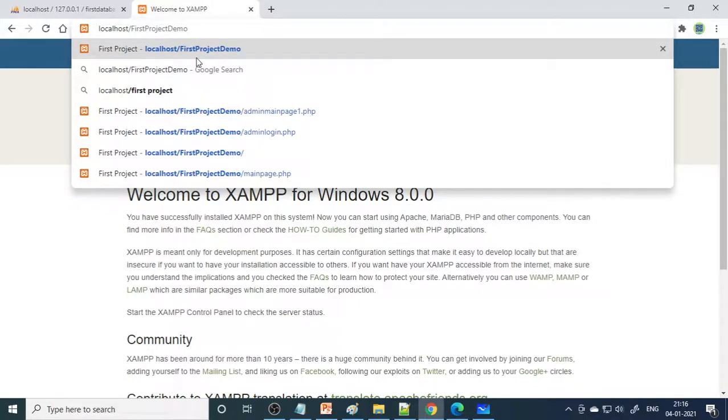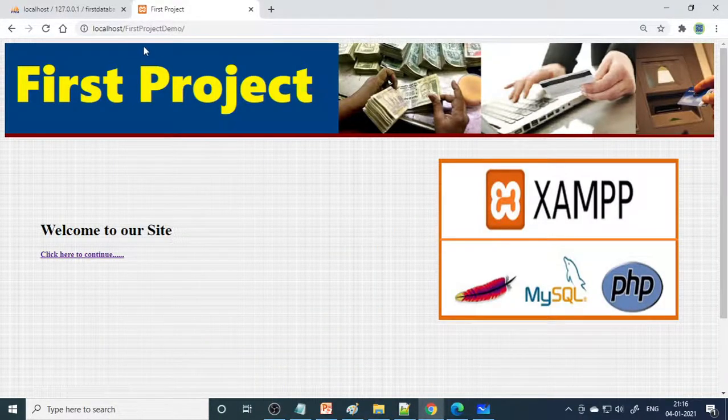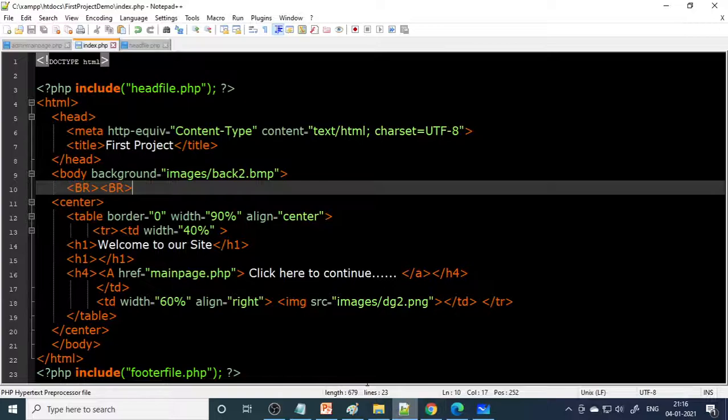This is what's important. Localhost/first project demo, whatever folder name you've given. When you use the folder name, don't give spaces, as it may give you some problems. So in the beginning, avoid that. Right. Now you can see that you have a first project, welcome to our site, and click here to continue, and here you have the picture. So I have shown that already.